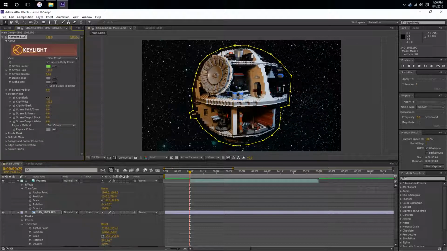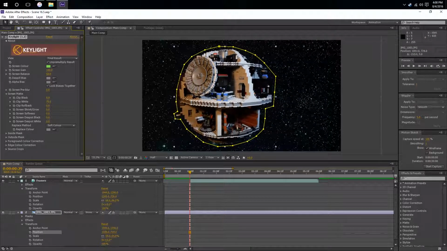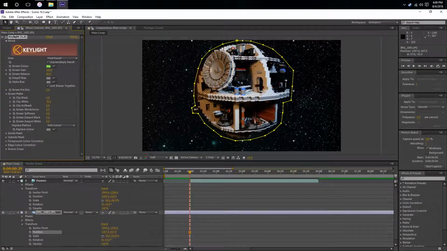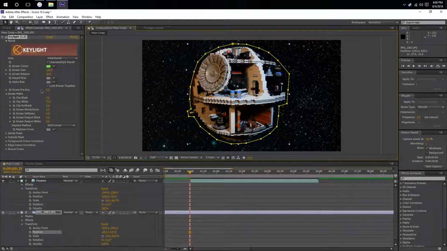You take the screen color picker, then you click on the green, and boom, it's gone. And then obviously I play with the clipping with the black and the white to try to get a better key, so it shows all of the Death Star but no green, stuff like that. And yes, this is actually my personal Death Star. I brought it down to the set and took a picture of it on the green screen.